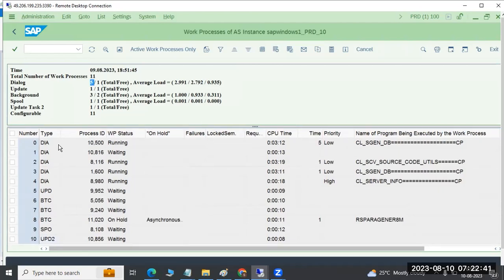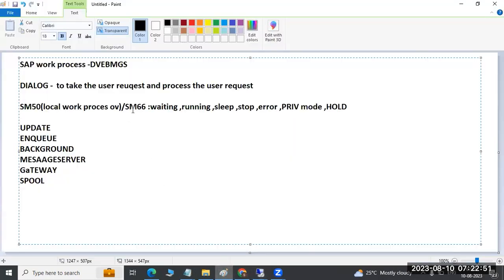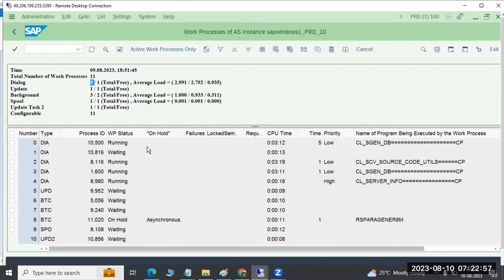To take the user request, the dialog work process is responsible for taking the user request in the SAP system, and then processing it. When you log in to the SAP system, the dialog work process should be in waiting status, not running status. Waiting means it's free.